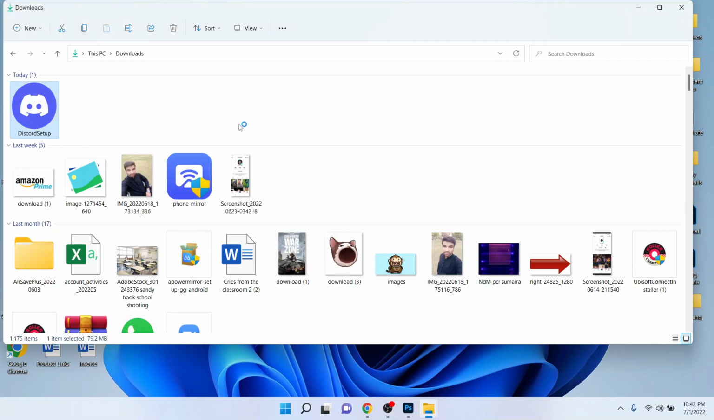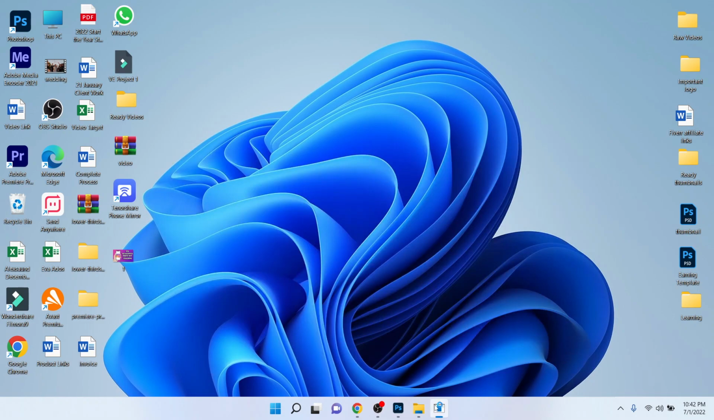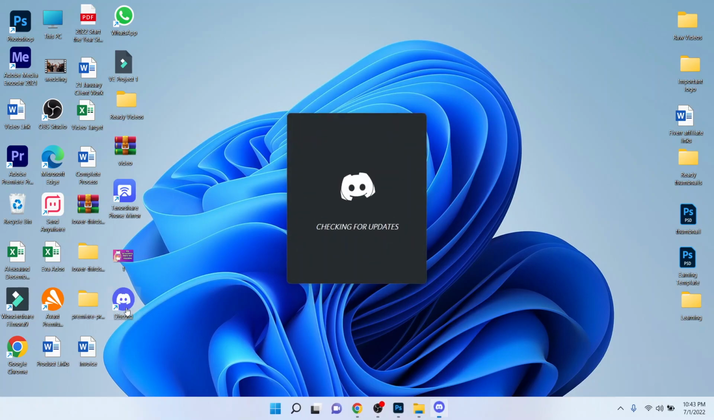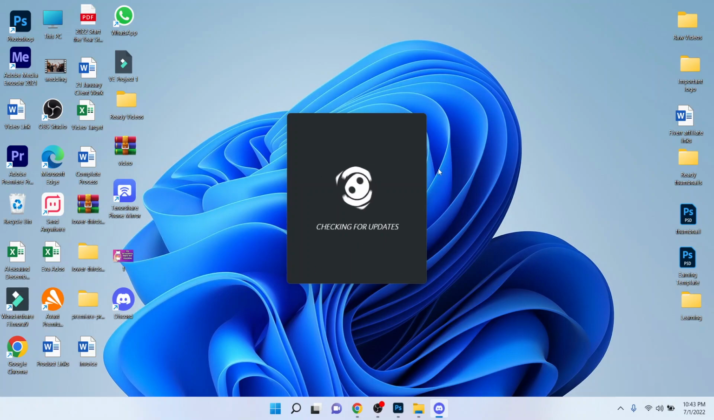So it will take a few seconds to open the setup of Discord, and once it is open, you need to install that setup. So it is here, the setup is showing. So let's wait. So here you can see that Discord is ready to use on my PC. You simply need to click on open, and it is checking for updates. Once it is completed, you can enjoy Discord on PC.